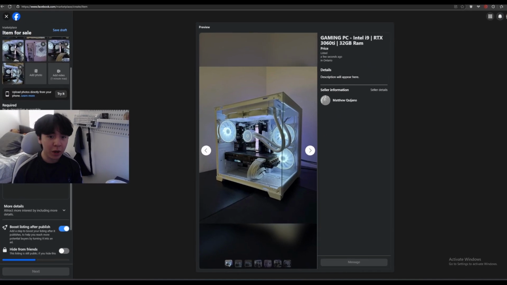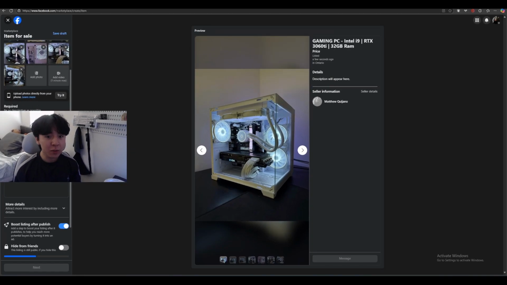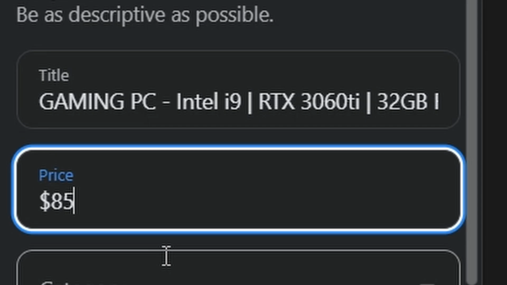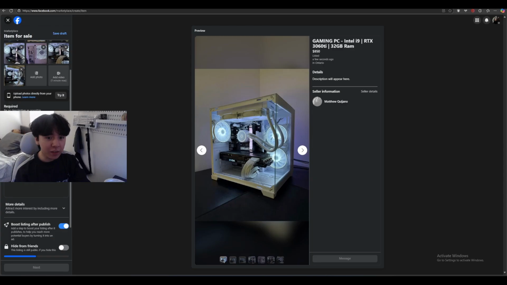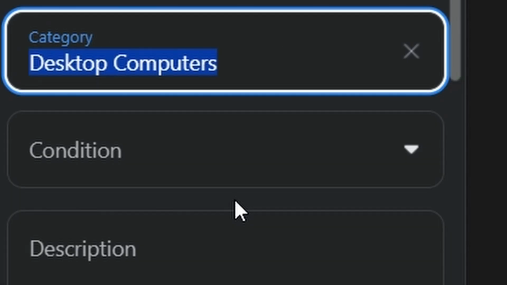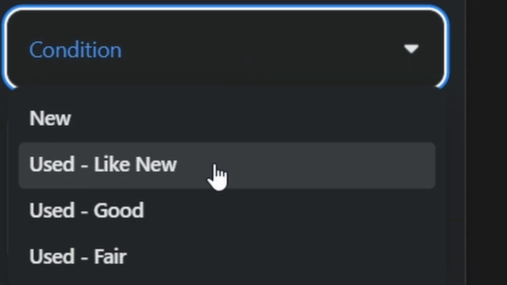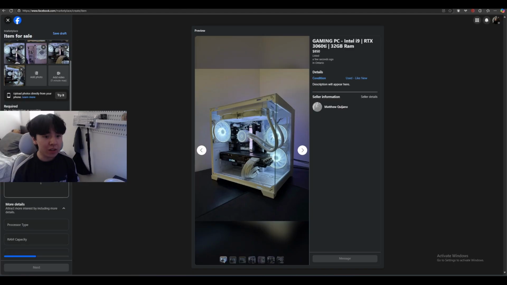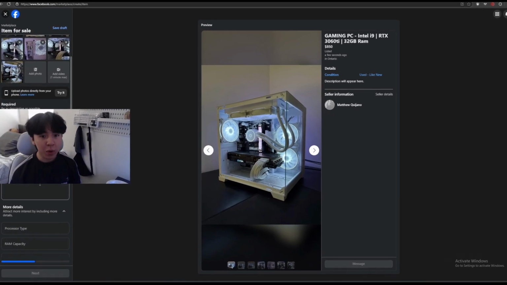And from there, you want to price your PC at what you think is right. For this specific PC, I'm going to price it at $850. It's more on the higher end. If it doesn't sell within a week, I could price it down. From there, from the category, we could just type computer and we just select desktop computers. Condition of this one, it is like new. It is not brand new as we're flipping this PC and some of the parts are used.